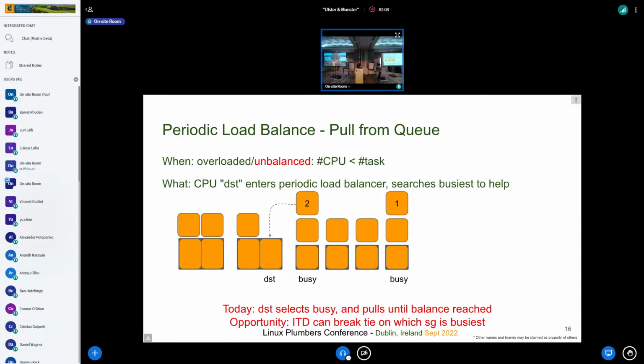So in this case, instead of pulling task number 1 onto the destination CPU, we will pull task number 2, which is similar to what we saw in the previous slide, but in this case, we will not be stopping the CPU. We will just pick it from the run queue.